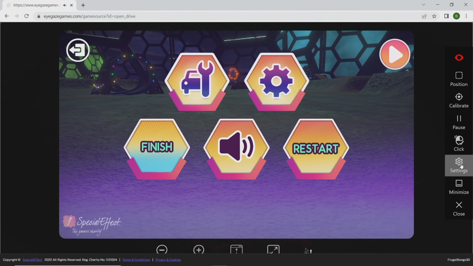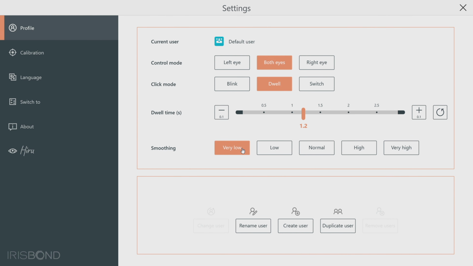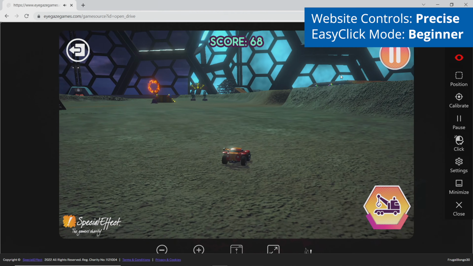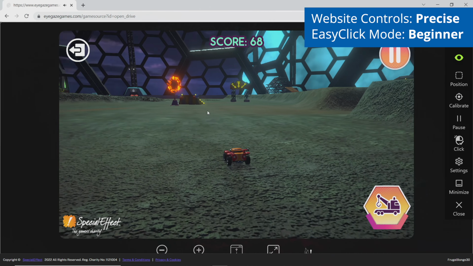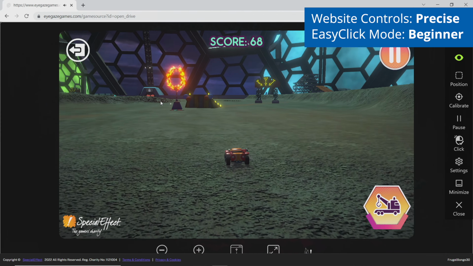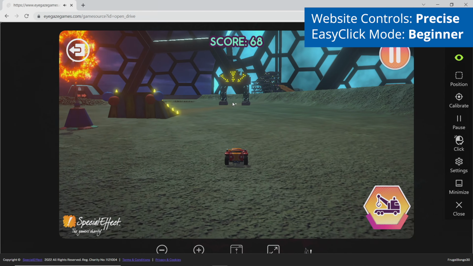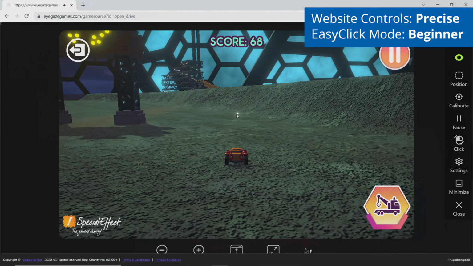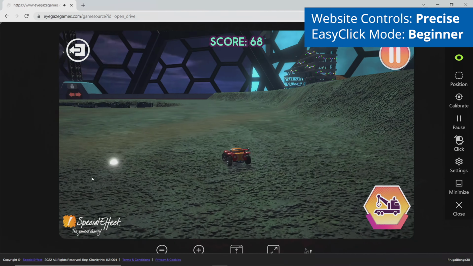If using precise controls, you may find that adjusting the smoothing in the settings in the Easy Click Beginner software helps to make steering feel more responsive and so easier to control. Choosing very low is the most responsive when you move your gaze, making the vehicle feel like it is turning quicker.